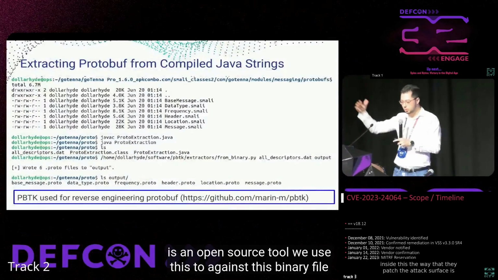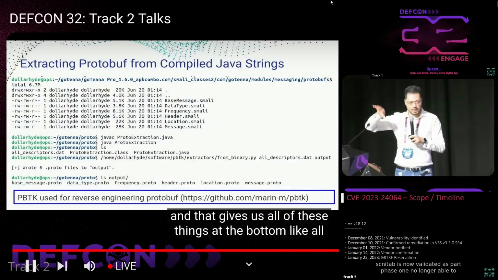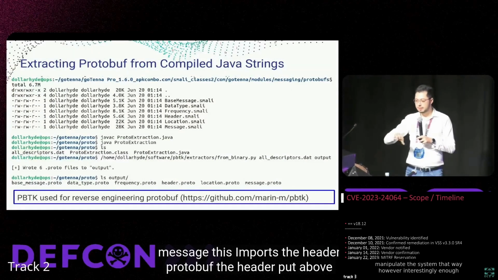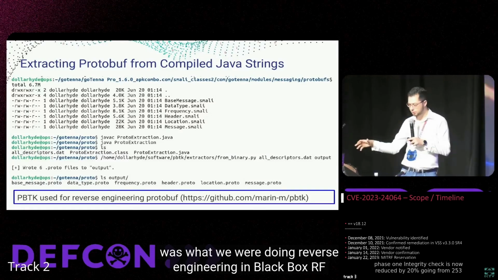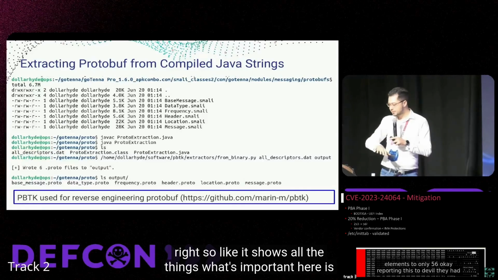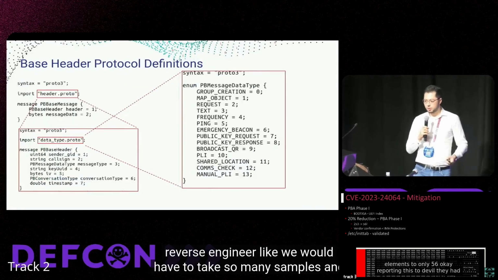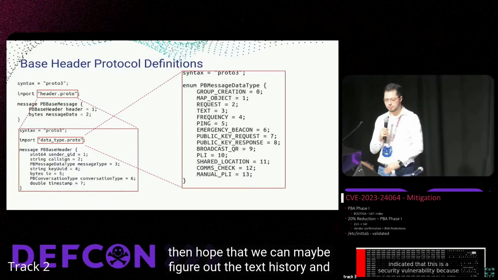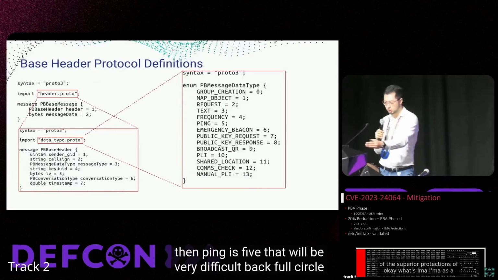So we go to all of the decompiled stuff. We take the file extractors, put in our own custom file called proto extraction, and run it, and that will generate a binary file. Then we use PBTK, an open source tool, against this binary file, and that gives us all of these proto files at the bottom. The base header essentially sets up the message. This imports the header protobuf. The header protobuf was what we were reverse engineering in Black Box RF, right? So it shows all the things.